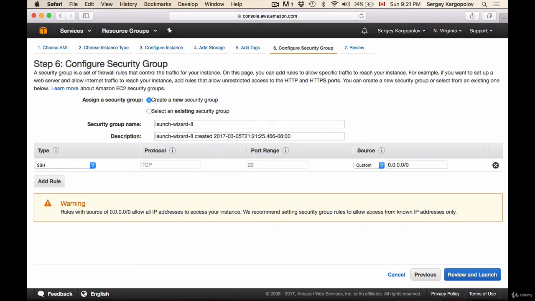The next step is very important. Security groups are like a firewall, a set of firewall rules that control the traffic to our instance. On this page we can add rules to allow specific traffic to reach our instance. For example, we will need to connect to our server via SSH and install additional software packages like Tomcat and MySQL. We will need to update Java, and we might need to upload some files via FTP. So on this page we can configure or restrict access to our server. So let's add a few rules.